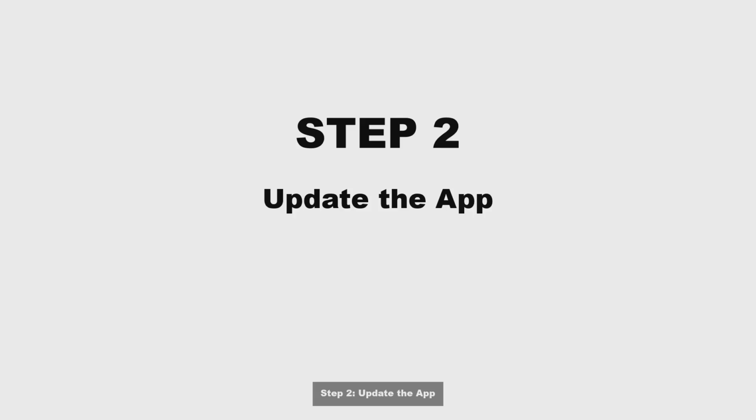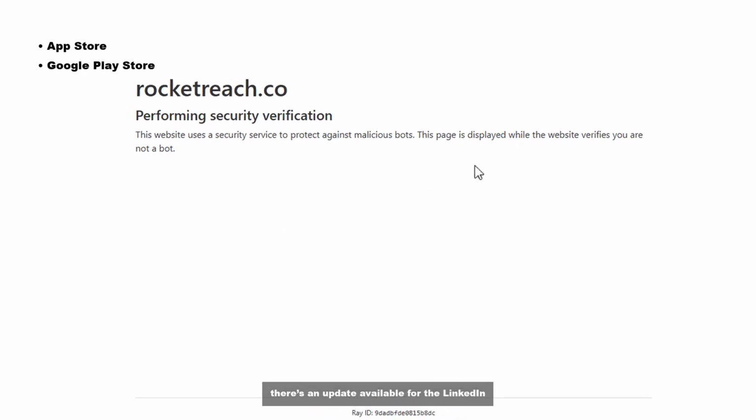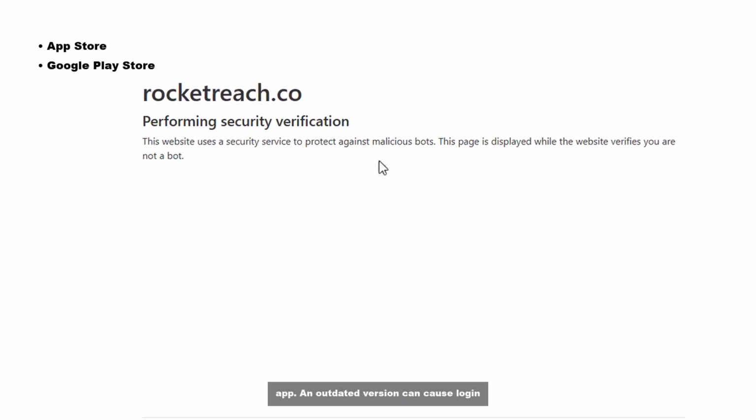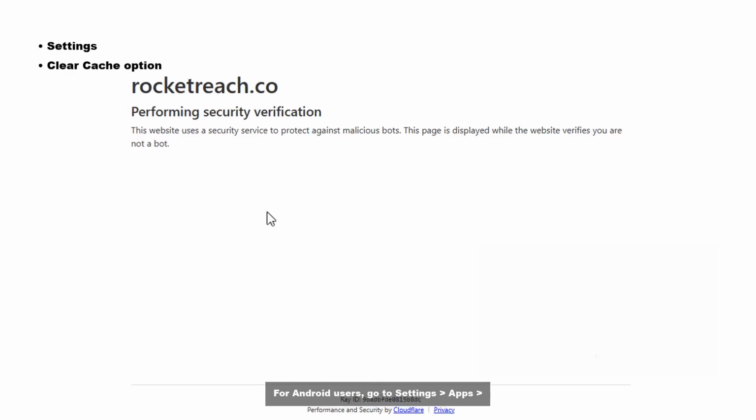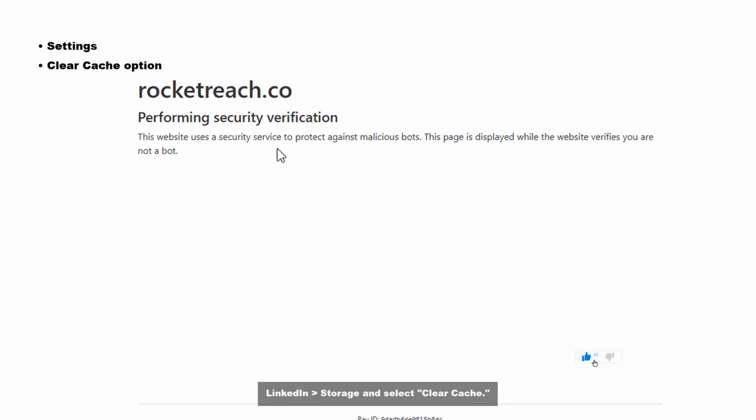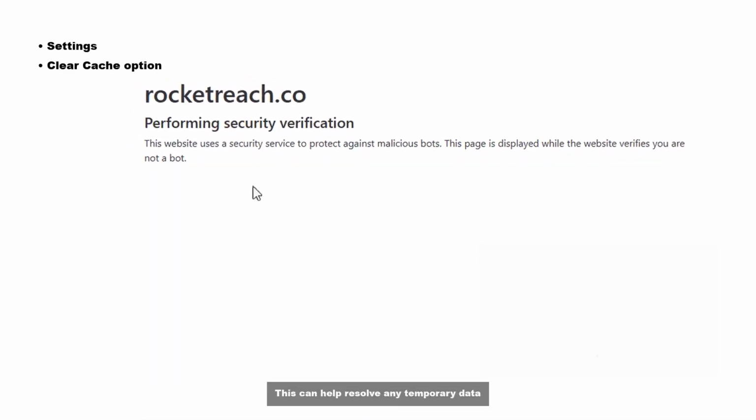Step 2. Update the app. Go to your device's app store and check if there is an update available for the LinkedIn app. An outdated version can cause login issues. Step 3. Clear app cache. For Android users, go to Settings, Apps, LinkedIn, Storage and select Clear Cache. This can help resolve any temporary data issues.